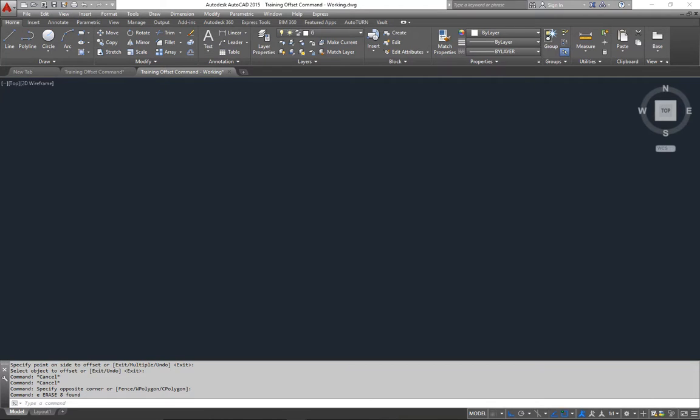It basically creates a copy of a line or polyline or object or whatever it is that you're offsetting, and it will copy that over parallel to itself at a specific distance that you specify in the command as you're initiating the offset command and entering in the parameters. So let me show you a quick example of the offset command.